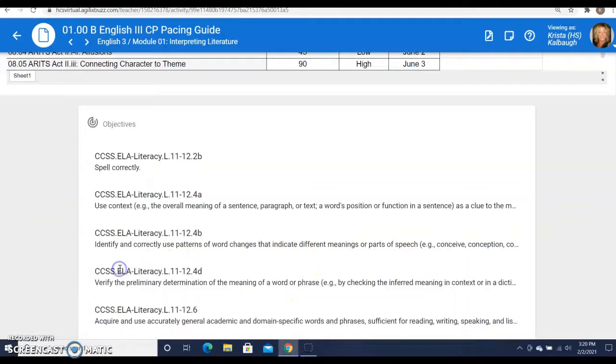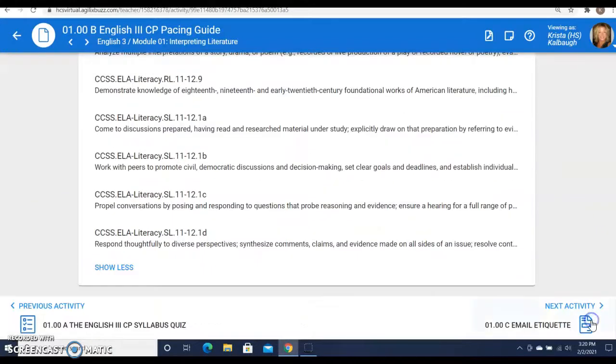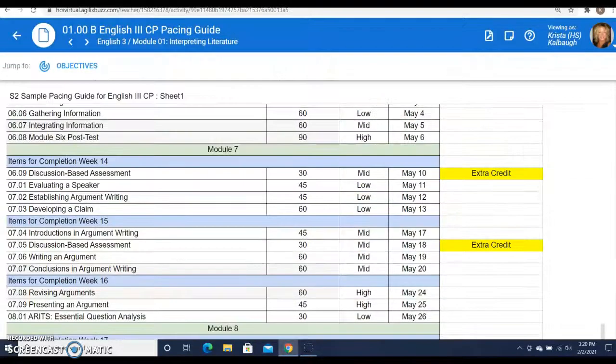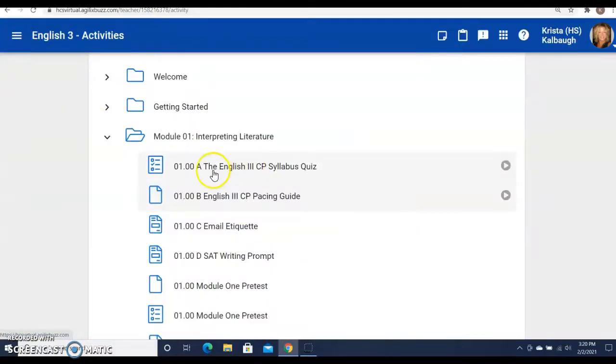All right. And this information is, I believe, what you are quizzed on in 1.00a. So make sure you look at the pacing guide and the syllabus before you do that quiz.